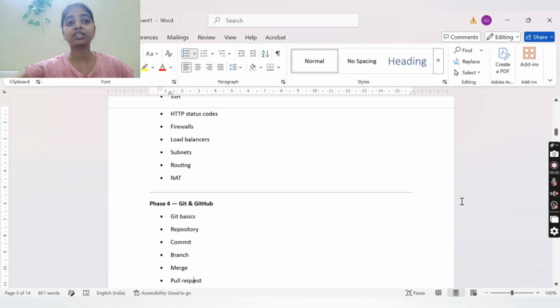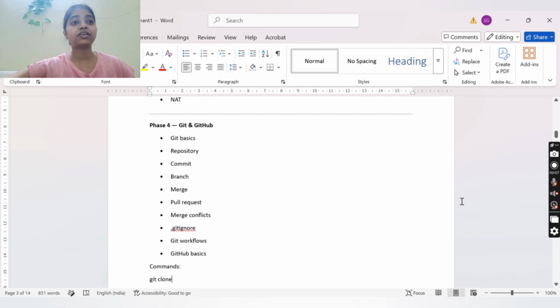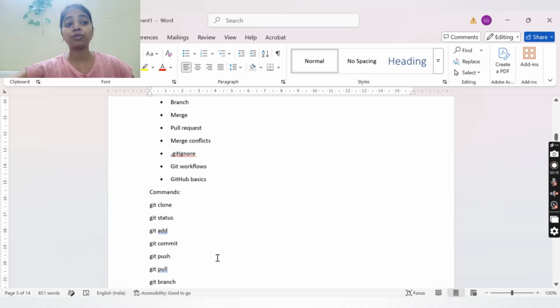Then phase 4 is Git and GitHub: Git basics, repository, commit, branch, merge, pull requests, merge conflicts, gitignore, Git workflows, GitHub basics. So basically you should know about these commands.